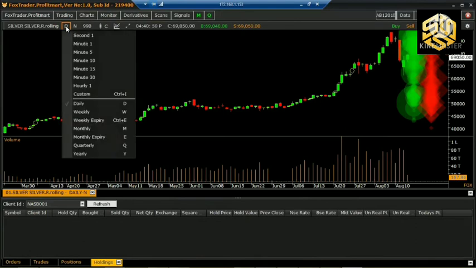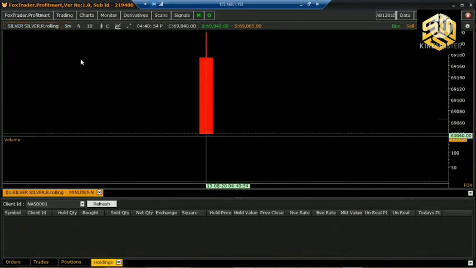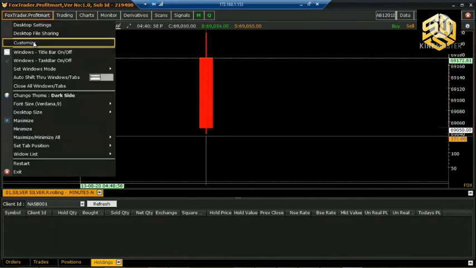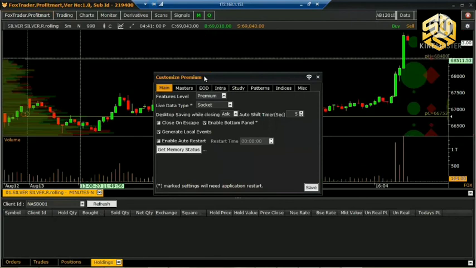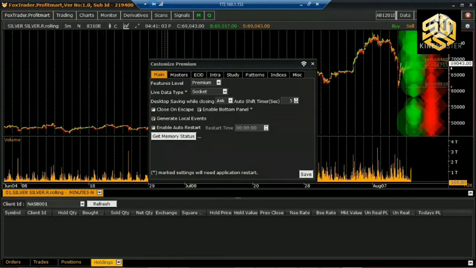This is a daily time frame. You can change it to intraday as well. When I change to intraday, it will fetch the data from the server. See, it is fetching the data. Now you can see it has fetched the data, but how many days have been loaded, all these things can be confirmed from the customized setting.